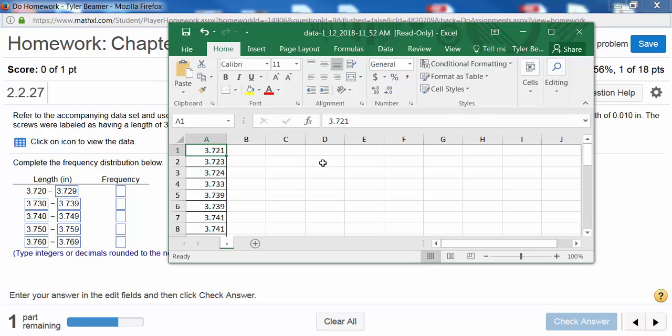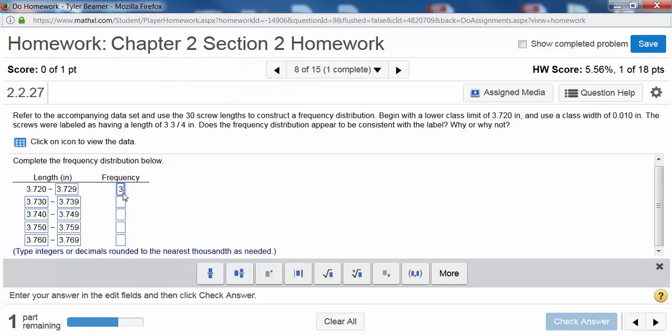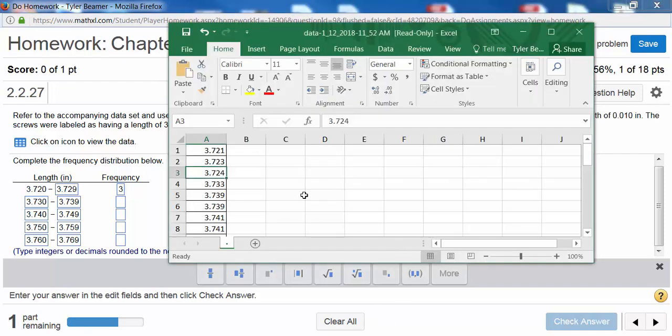Okay, so if I look at my data set, the lowest value I have is 3.721. So any data point that is between 3.720 and 3.729 belongs in that first class. So this data point, 1, 2, 3, and once I get to here, everything else is above 3.729, right? So basically this has a frequency of 3.